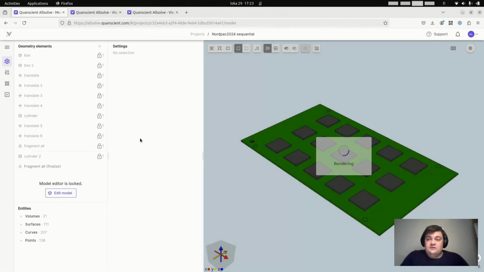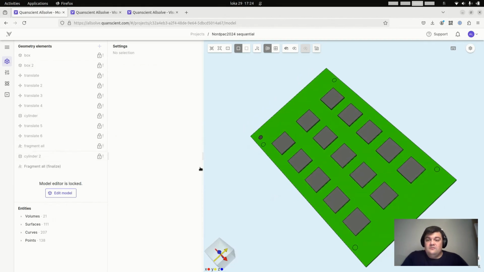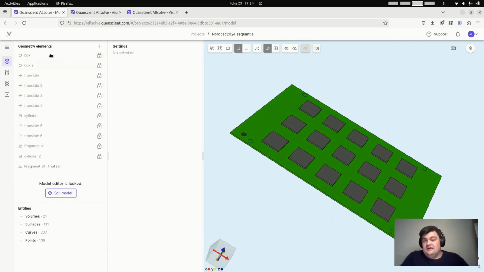Okay, so just a quick intro to the basic interface. Here we have an in-browser, in-app CAD editor where you can do whole designs or just modifications to imported STEP files or GDS files. In this case, we have recreated the whole design with this CAD editor here.